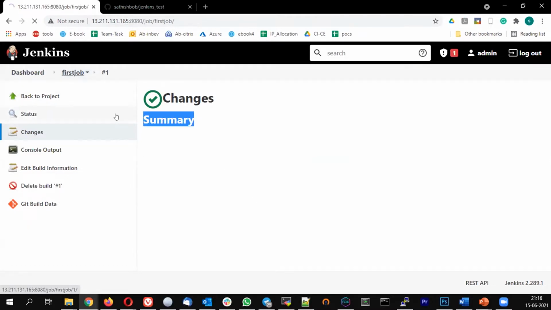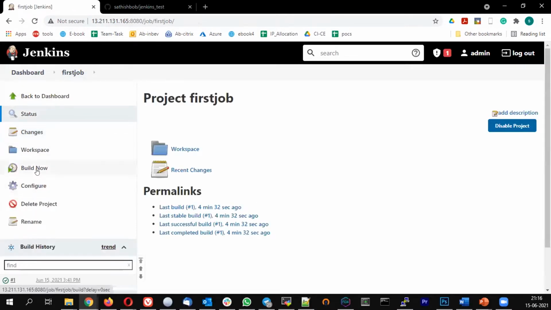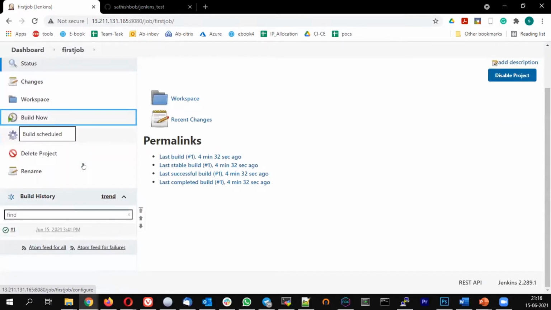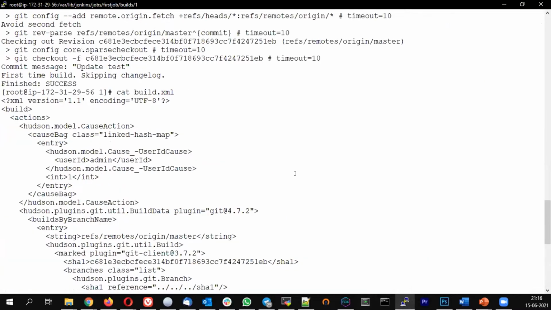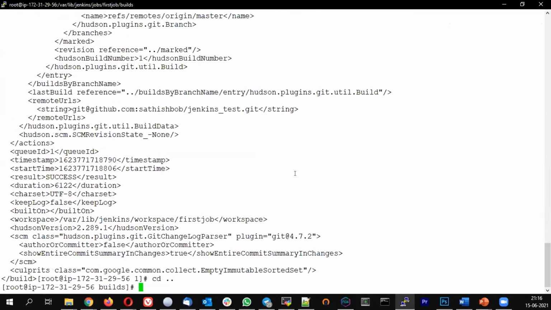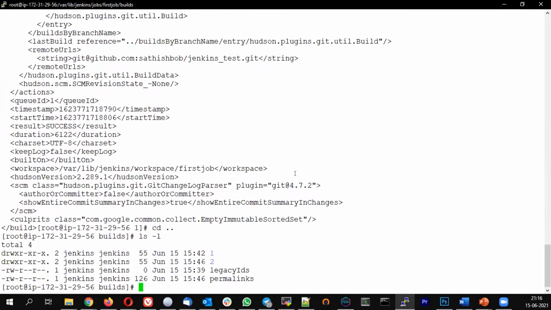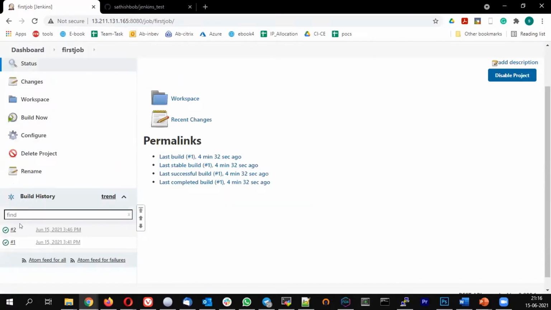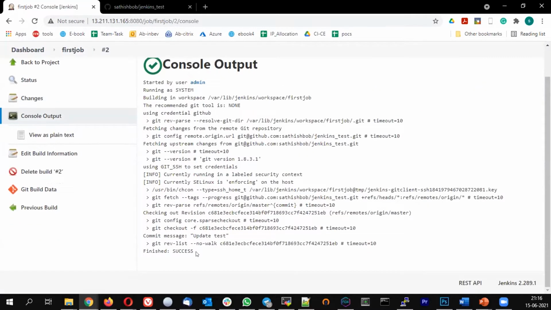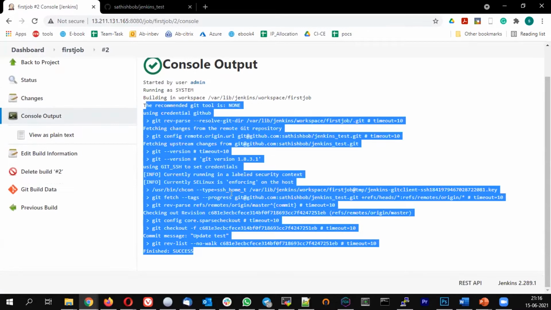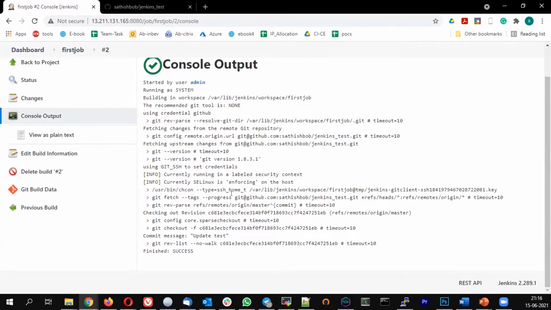So if I rerun the job again, let me run it again. There will be a new build number called 2 created. And if I go back here, I can see there is one more directory called 2 created. Inside that, I will have the respective build log and other files. So if I check the console log, I can see it is just pulling that.